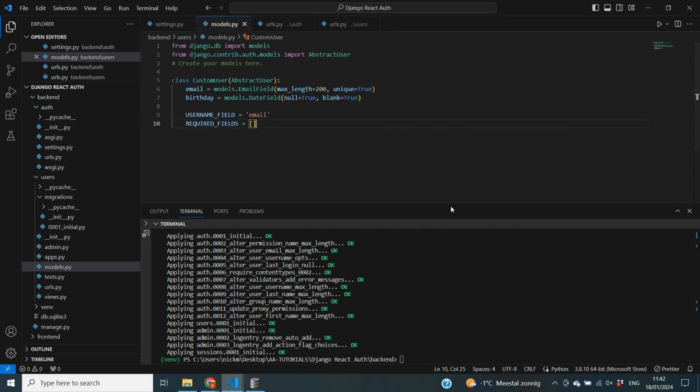However, the thing is we are going to change a little bit the way that users are created, because I only want the email field and the password field to be relevant for a user to log in or to sign up.